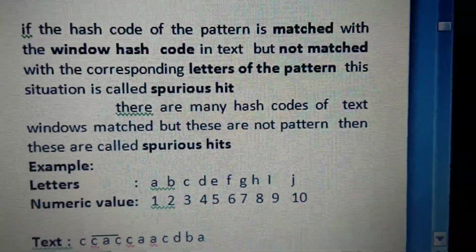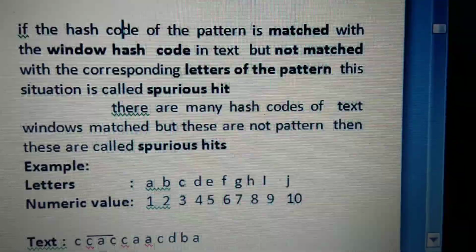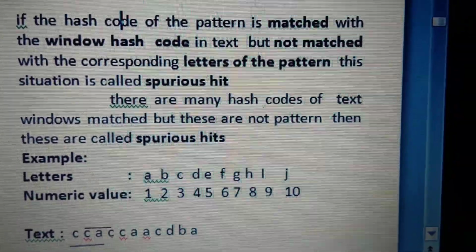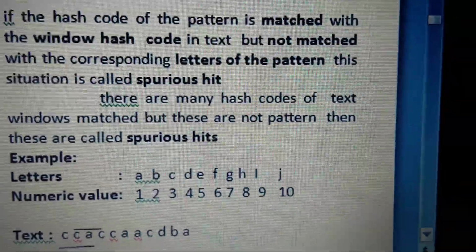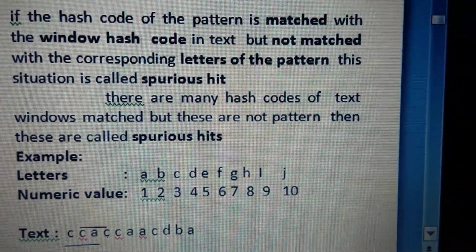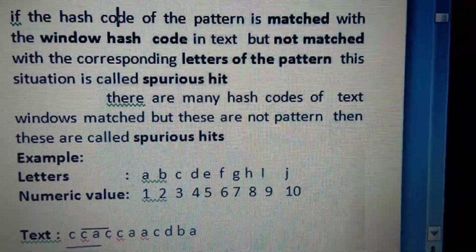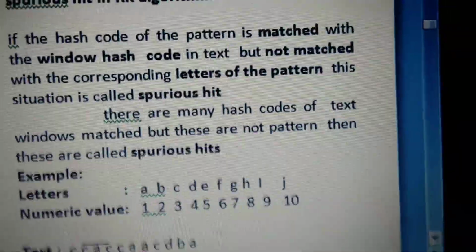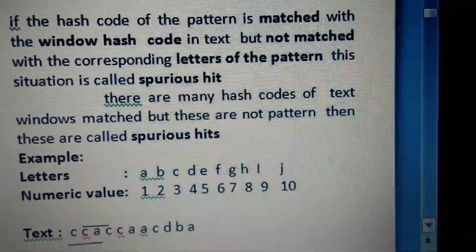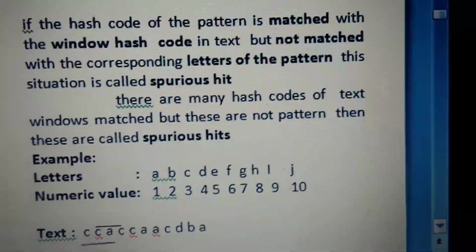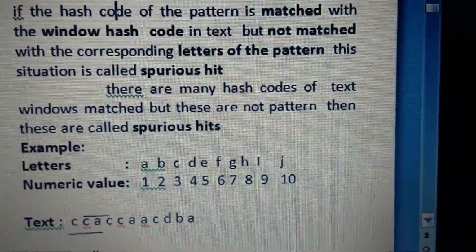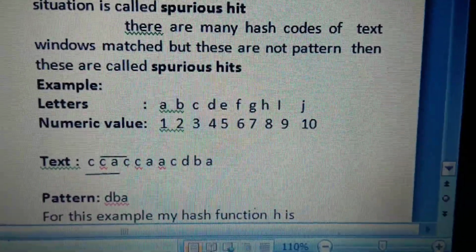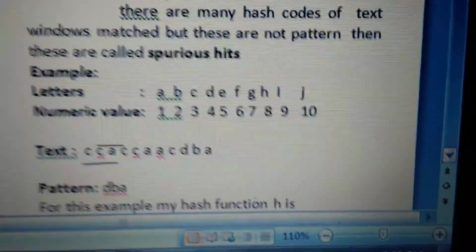The spurious hit means the hash code of the pattern is equal to the window's hash code but the individual characters of the pattern are not matched with the window's characters. This situation is called a spurious hit. So when you do various shift operations, we may get several spurious hits. So we'll explain now the algorithm with the example.